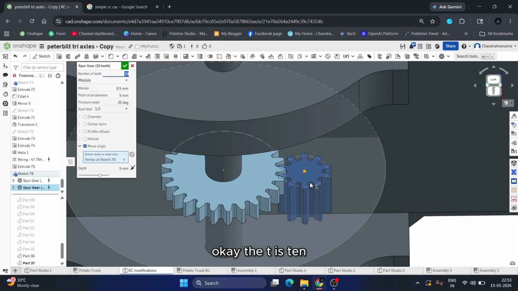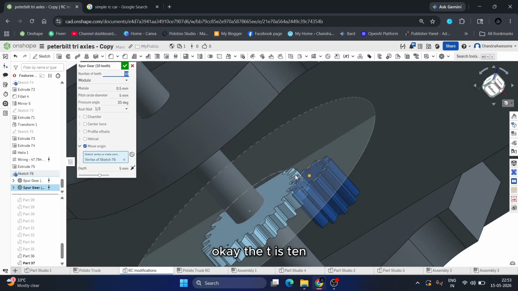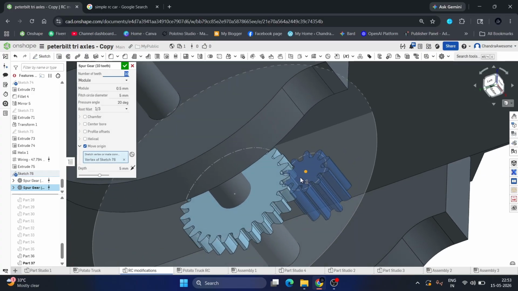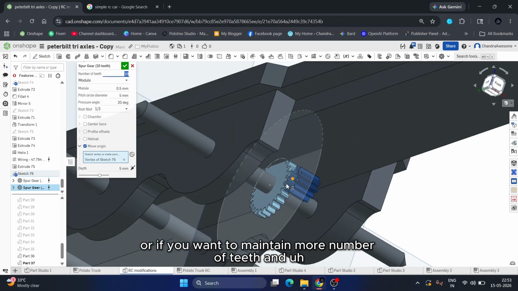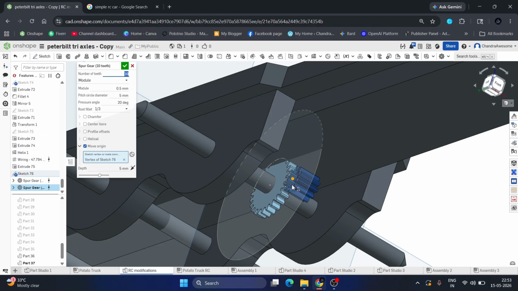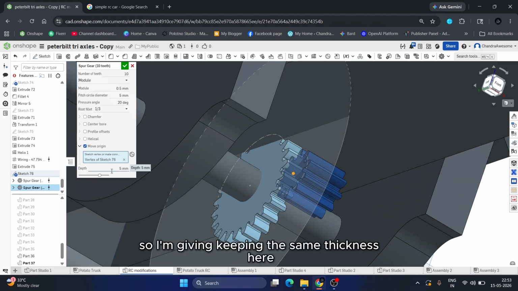Okay, the teeth is 10. I think this is enough. Or if you want to maintain more number of teeth, you can also maintain that by adjusting the module. Okay, so I'm keeping the same thickness here.